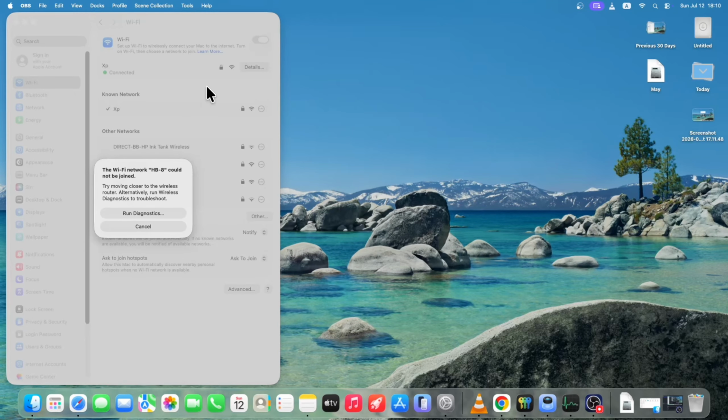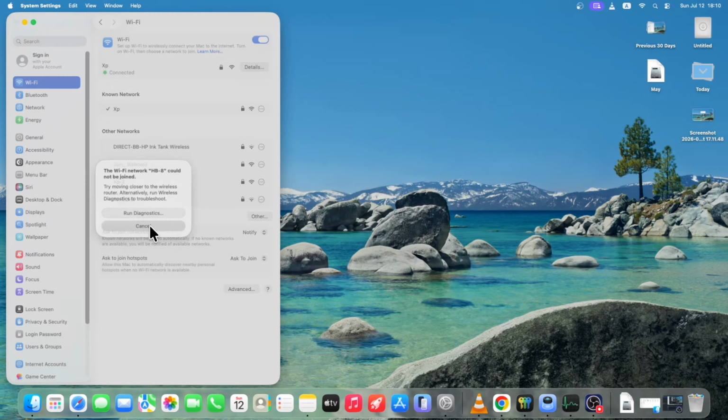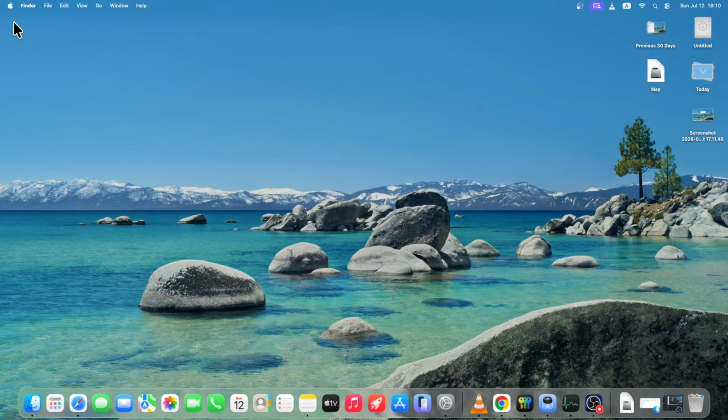Your Mac Mini might detect Wi-Fi networks, but if you see "the Wi-Fi network could not be joined," you can't get online. This issue usually happens because of corrupted network settings or an outdated macOS. Many users get frustrated, not realizing it's a quick and easy fix. In this video, I'll show you how to solve the "Wi-Fi network could not be joined" issue. Let's solve it right now.